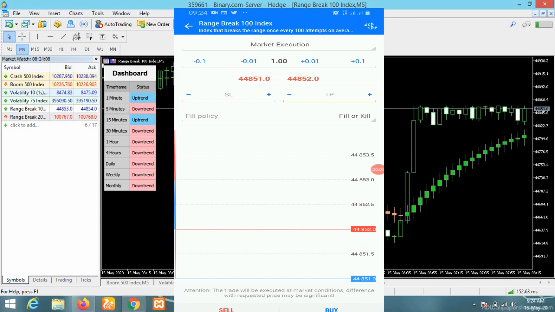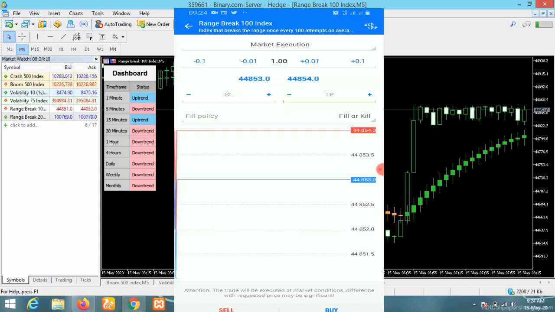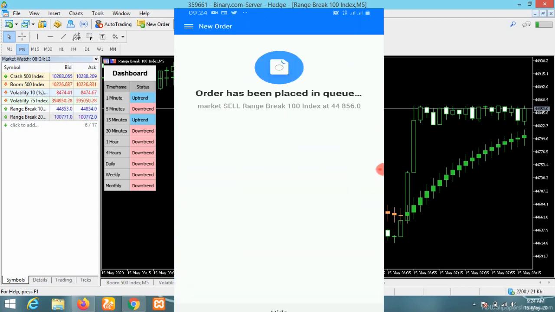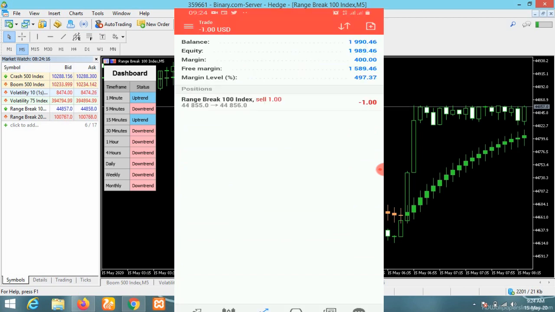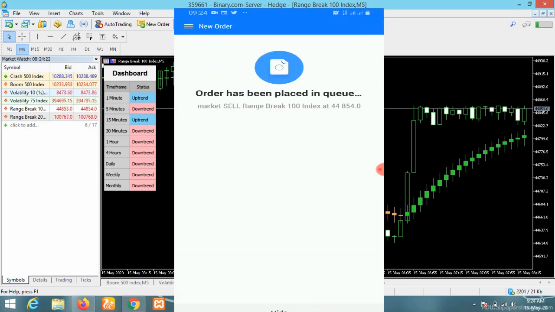So in this session, I'll be creating about 4 orders on the Range Break 100. As you can see from the dashboard, I have more of a downtrend than an uptrend. That shows that the market is going to go on a downtrend, so I'll just be creating a sell order. I'll create like 4 of it.